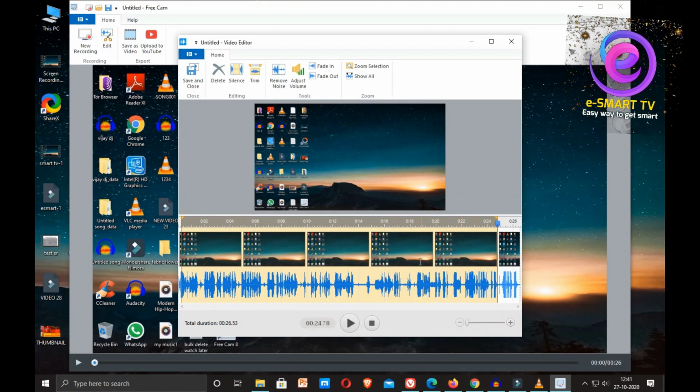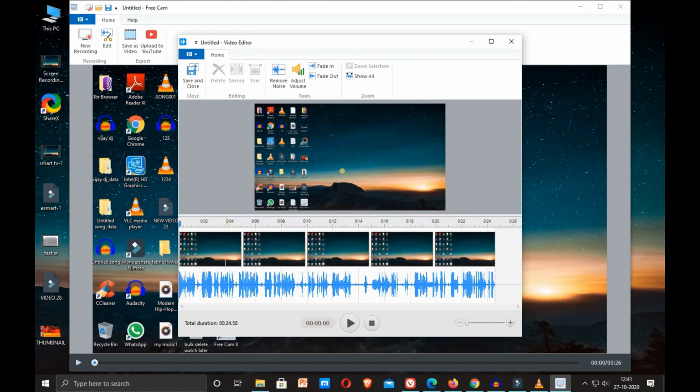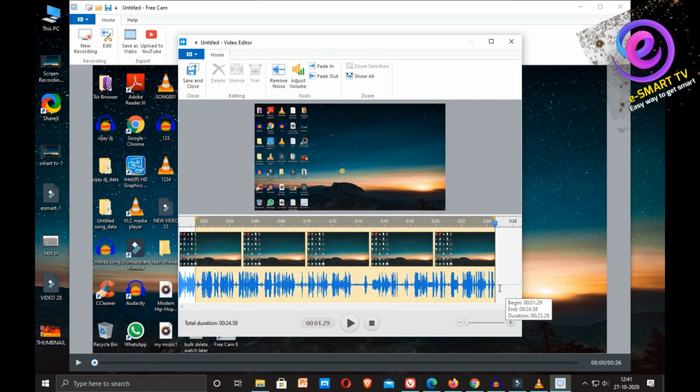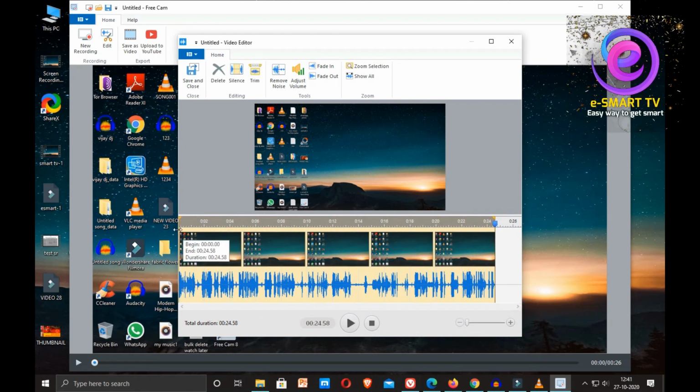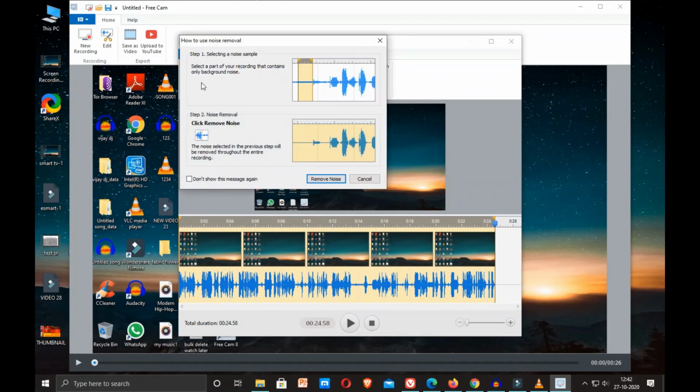So the unselected area will be removed from your recording, and then you have to manage the audio. Just select the area and go for remove noise. In this you can select the background noise first. Then click noise remove. First you have to go for selection of the noise. First I have to select the noise alone.